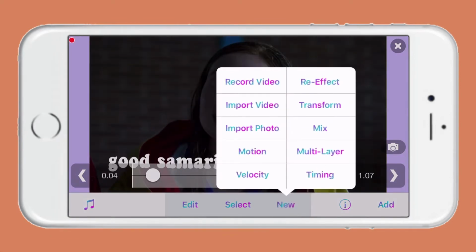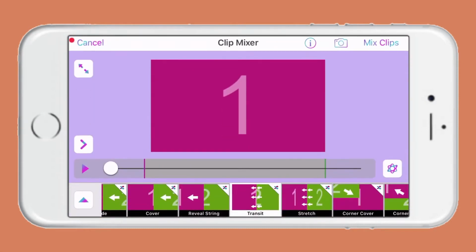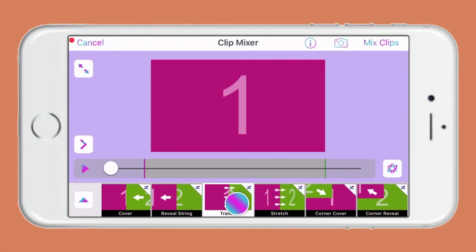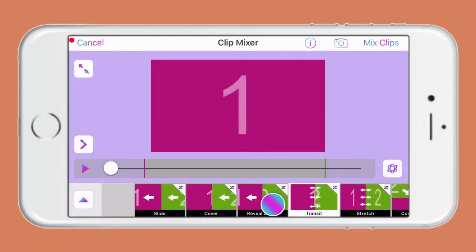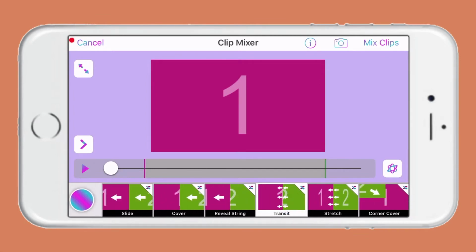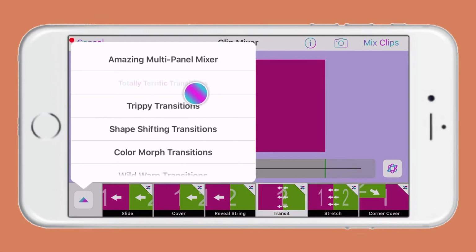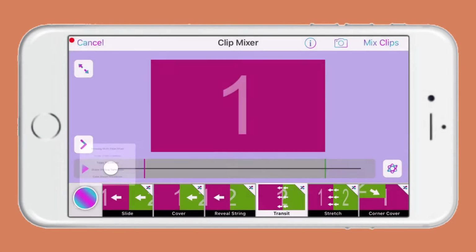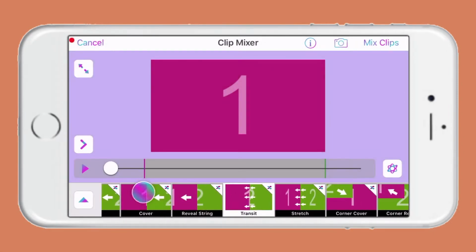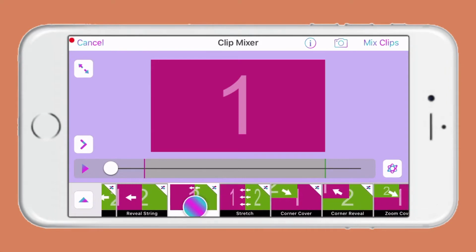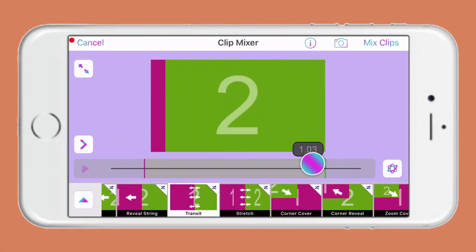Then you're going to go to new and mix. You need to be on this thing called transit. You might have something looking a little different at the bottom here, so just make sure that you are on totally terrific transitions. Then scroll and you should find something called transit and make sure you're clicked on that. Then obviously it looks like this when you go like that at the moment.